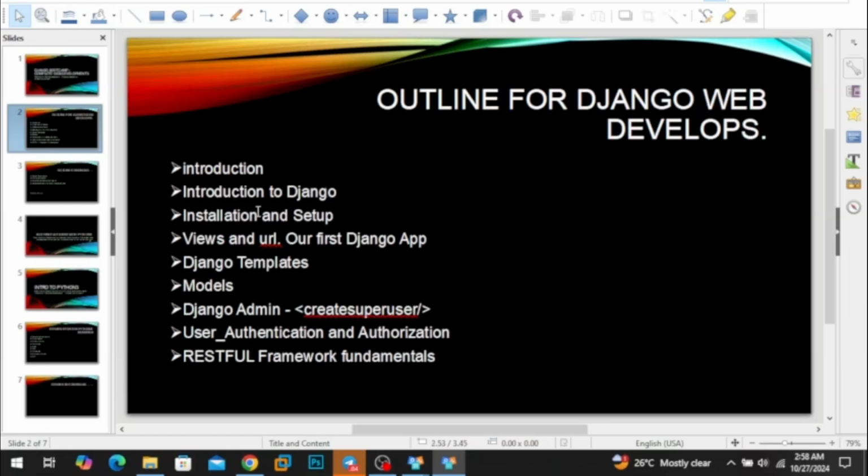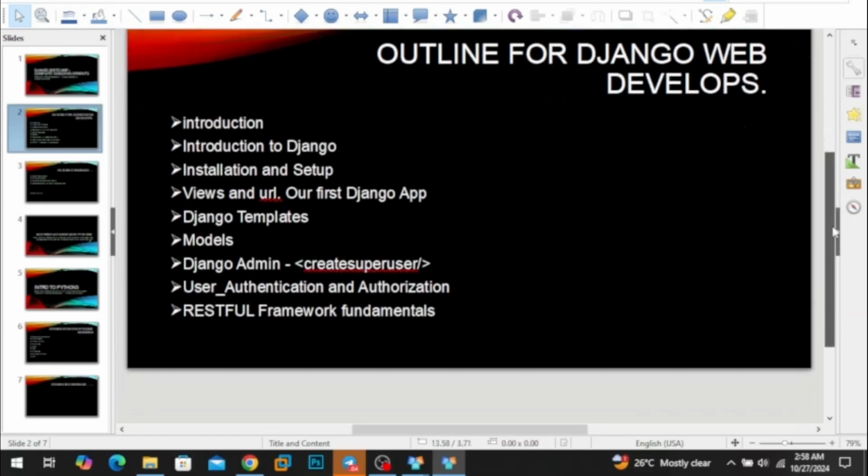We'll be doing our views, how we can create our own first Django app, how we can deploy it on the web. We will talk about templates, we talk about models, and here the models make the database. Django has its own built-in database. You don't need any outside PHP, phpMyAdmin, SQL, or all those things. Django has its own built-in right there for you.